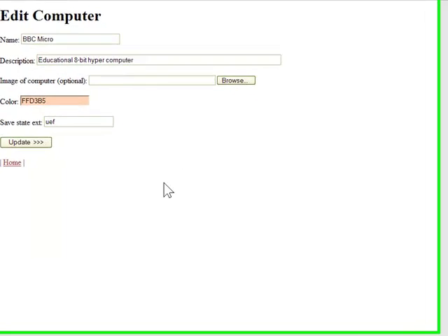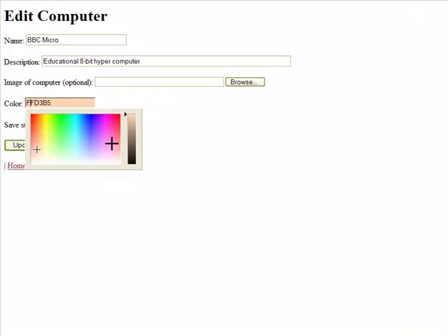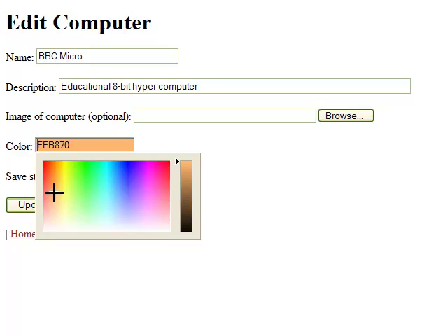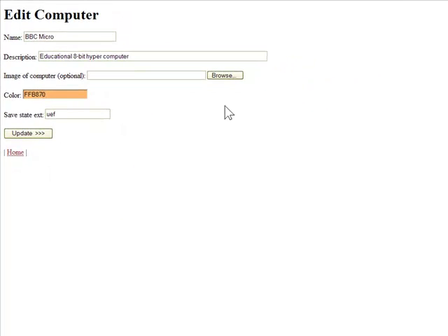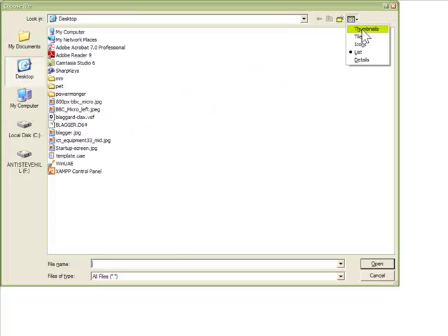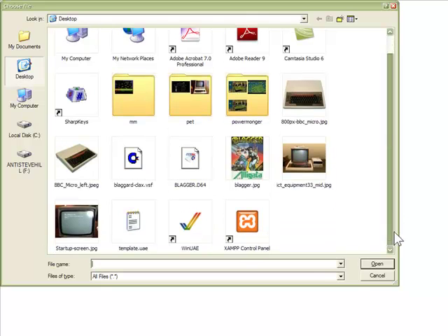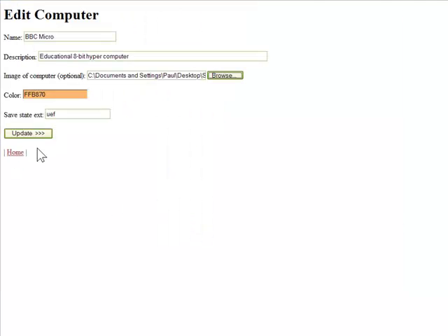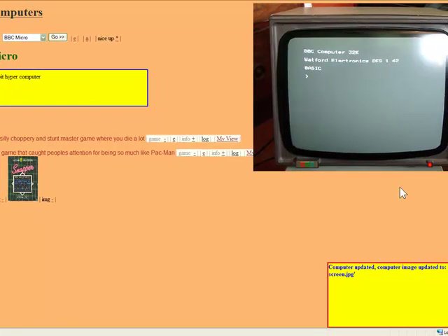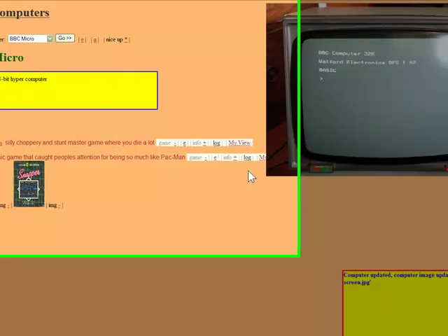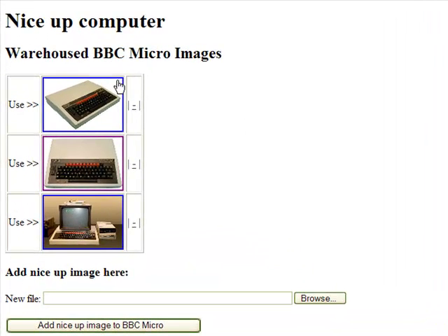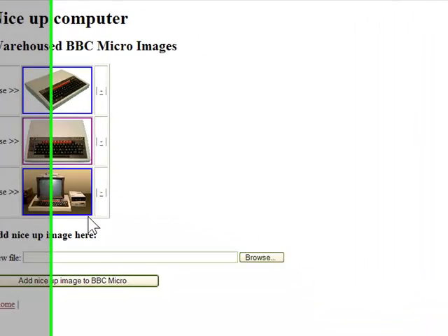Right, so for example, this is where I edit my computer. Like I change the color in this bit. Let's make it an orangey color, and also I give it that screen-looking one. So that's like the usual TV thing that I used to have for BBC Micro. This should hopefully show me that this works. I've got those 3 images there.